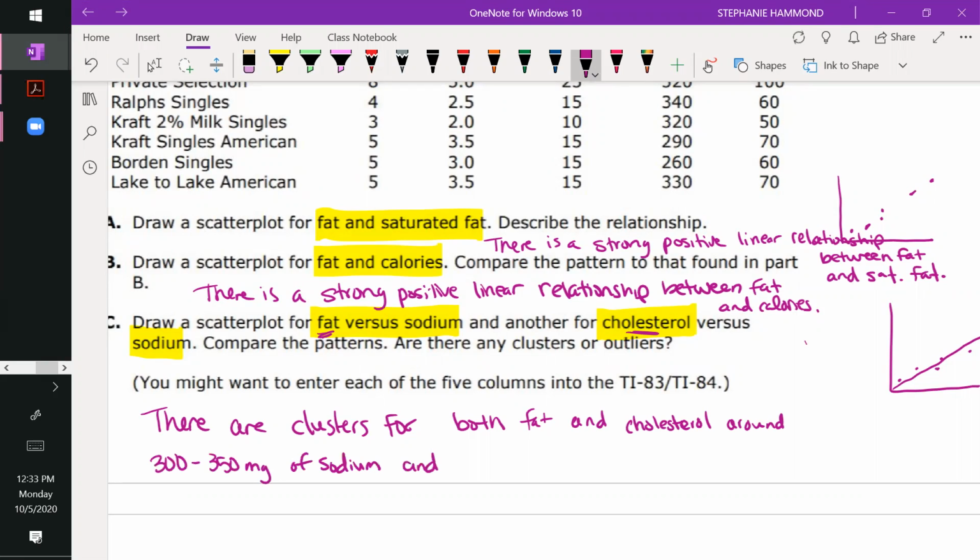And both scatter plots appear to have outliers. And I say appear to have because we don't know for sure that they are truly outliers. We didn't use math to verify that. So they just appear to be outliers as far as we can tell. And those outliers, I actually have one highlighted there, is around 520 milligrams of sodium. Okay. And that's it for 3.1.